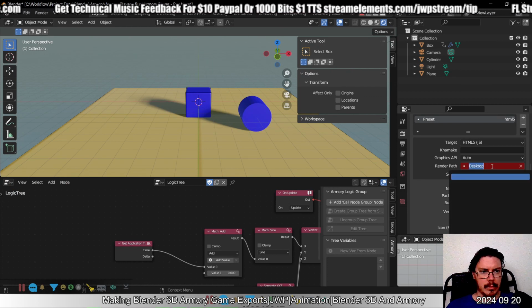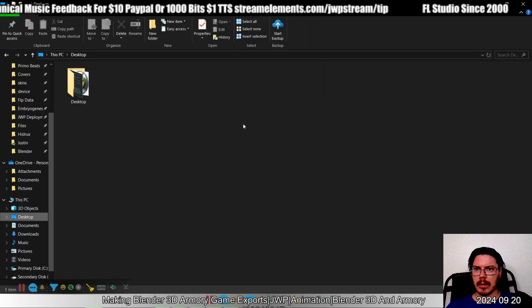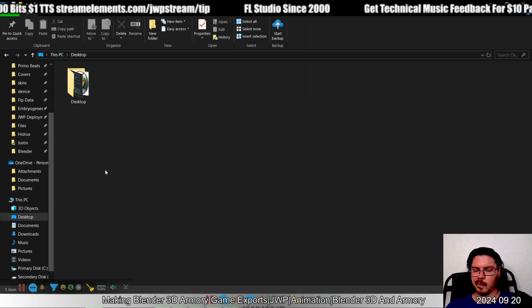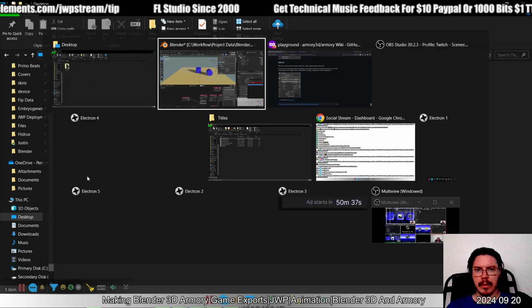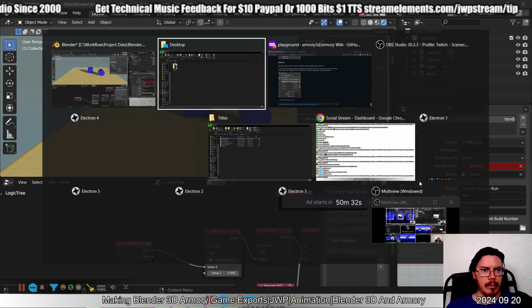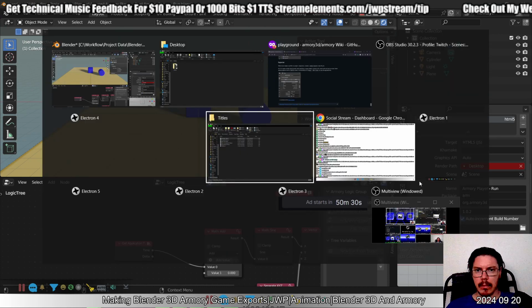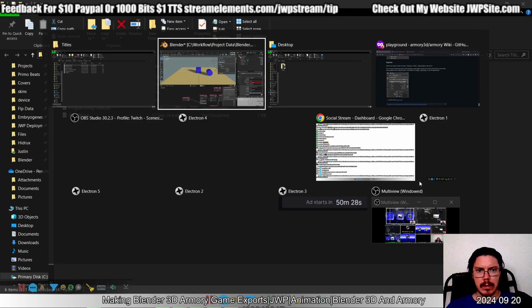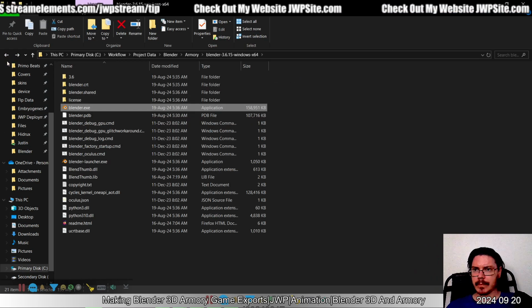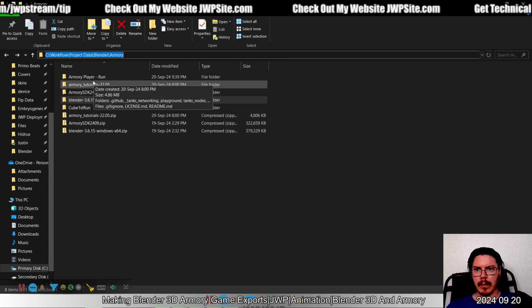Render path. Let's go see. Can I get to my desktop? No, of course not. Right. I'll put it in with the files. That's a good idea. I don't know why it doesn't default there. That's not where I want to be. Let's go back here. Oops. Here. This is where I want it. Actually, let's build it in here.